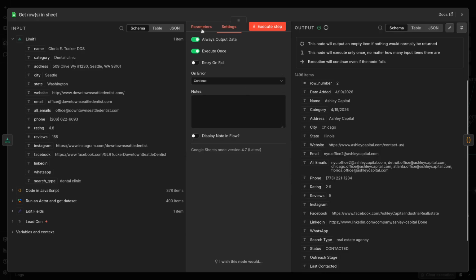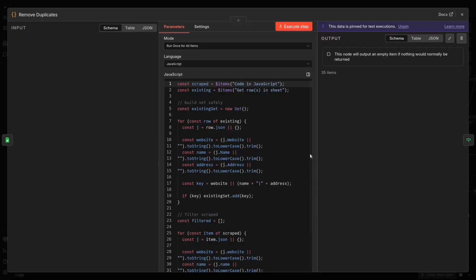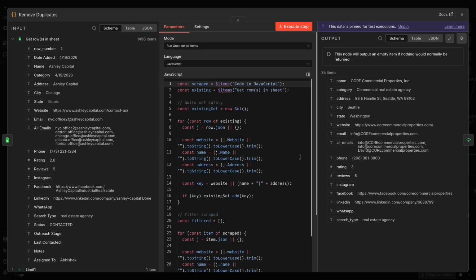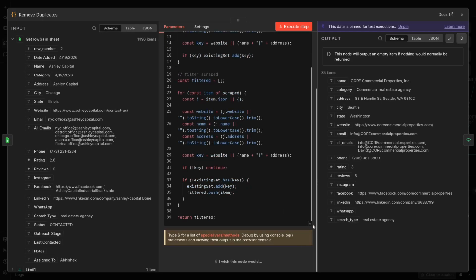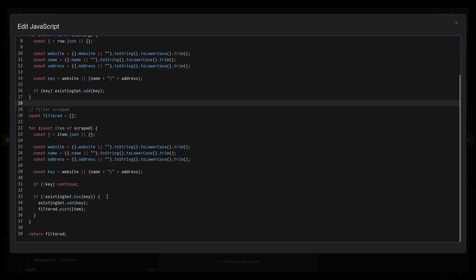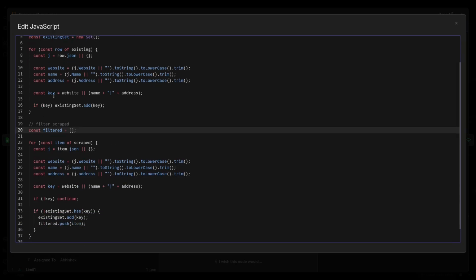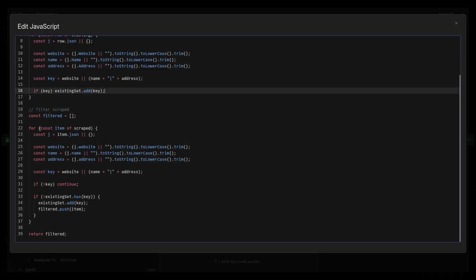Then, the remove duplicates code node compares the scraped data against what's already in the sheet. The matching logic works like this. For each existing row in the sheet, we build a key. The primary key is the website URL, lowercased and trimmed. If a business doesn't have a website, the fallback key is the business name plus the address, joined with a pipe character. Then for each scraped lead, we build that same key and check if it already exists in our set. If it does, we skip it.